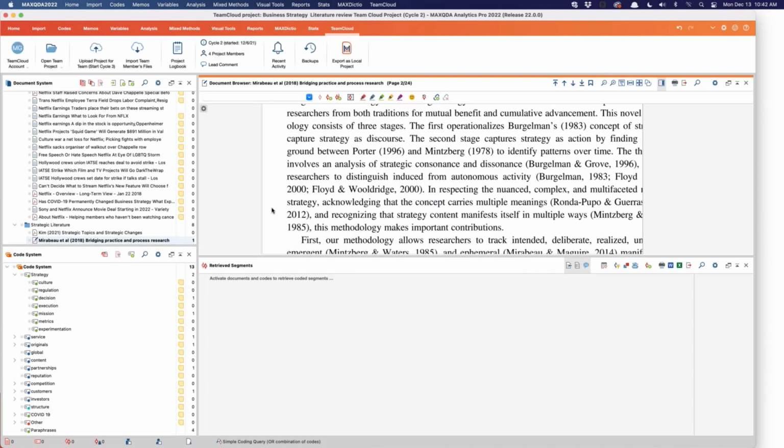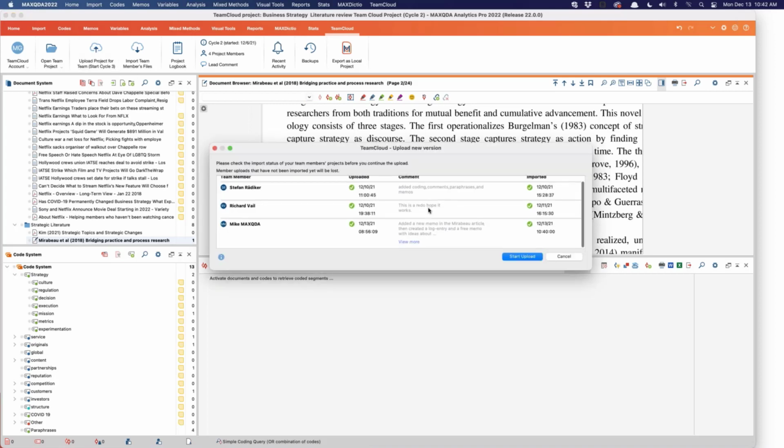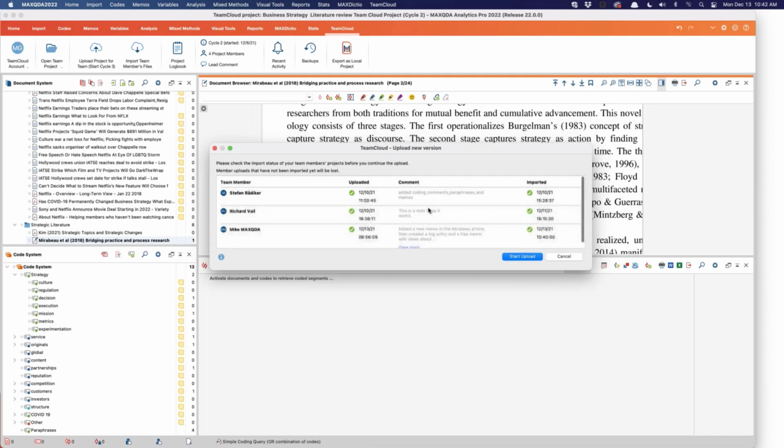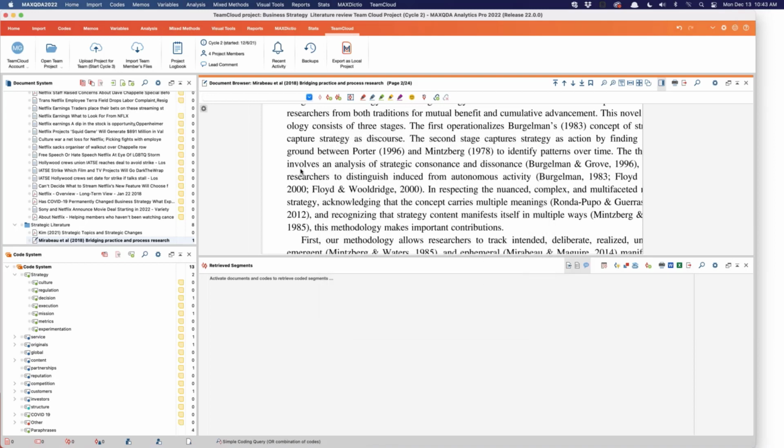Assume at this point I'm ready for a new level. I would just simply upload the project to start another cycle. It asks me to check to make sure all of the data's been uploaded from the earlier work before I start the upload. And then I type in the notes for the next task. I'm not going to actually follow through on this because there's really no need.